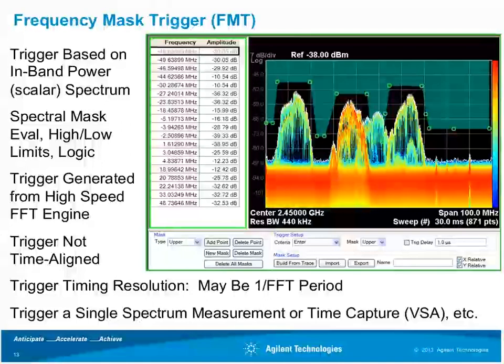This is a type of triggering that takes advantage of the fast FFTs in a real-time analyzer. The display shown here is a frequency mask trigger display in the upper right and the configuration of the frequency mask trigger in the rest of this display. So in this case we can see the upper frequency mask in terms of the green mask with the green circles. That's the frequency mask we've chosen here, starting by building a mask from the trace itself and then moving those points around.